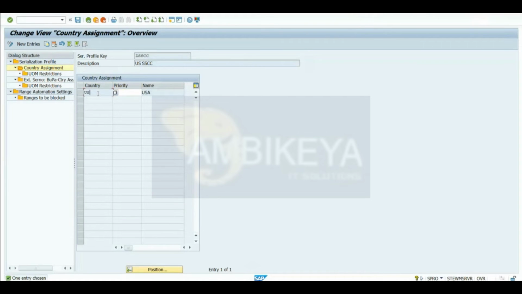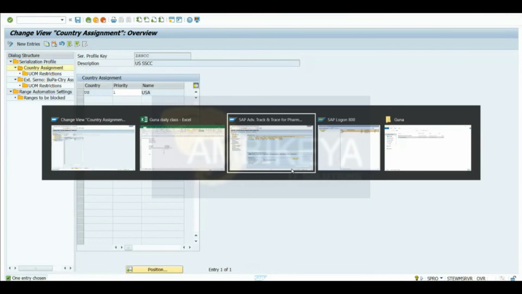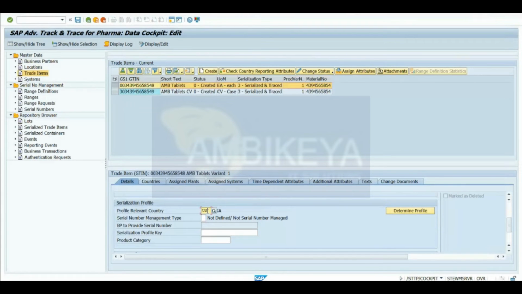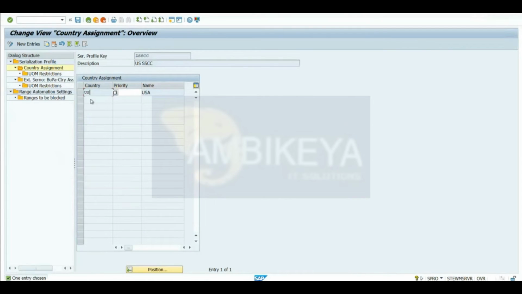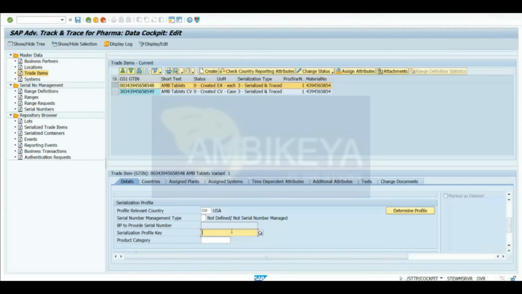What happens is, in the cockpit screen, you can see profile element country. If I give US here, in this selection profile key you can see the key I assigned. If you assign a country to the serial number profile key I maintained in SPRO, that automatically gets reflected here. So when you give US, only those related to US, whatever we assigned, will be shown.